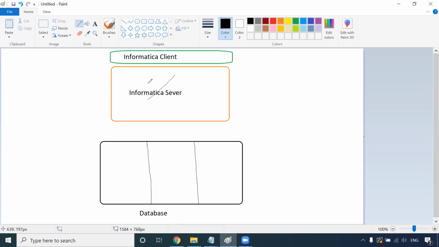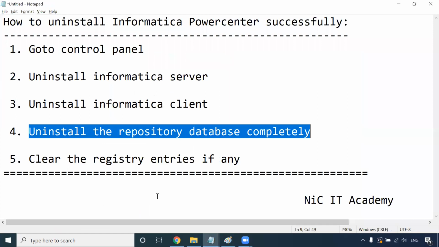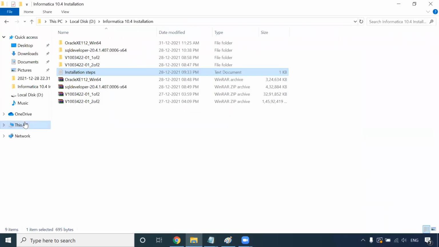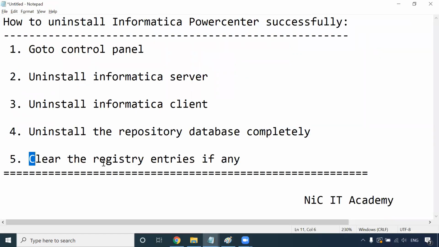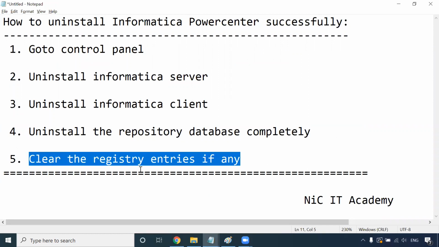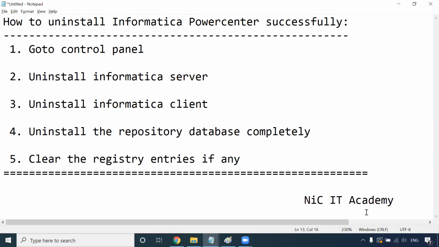First, we will uninstall the Informatica server. Then we will uninstall the Informatica client. Then we will uninstall the databases. And if there are any residual files, say for example in our C drive, we'll have Informatica and Oracle exe files, so these files we have to delete. If they are not deleted properly, we have to delete them. Then clear the registry entries. So we have to go to the registry and clear that registry entry also. That is how we can completely uninstall the existing Informatica Power Center, and then we can go for a new installation. Just follow the steps and you can uninstall completely.